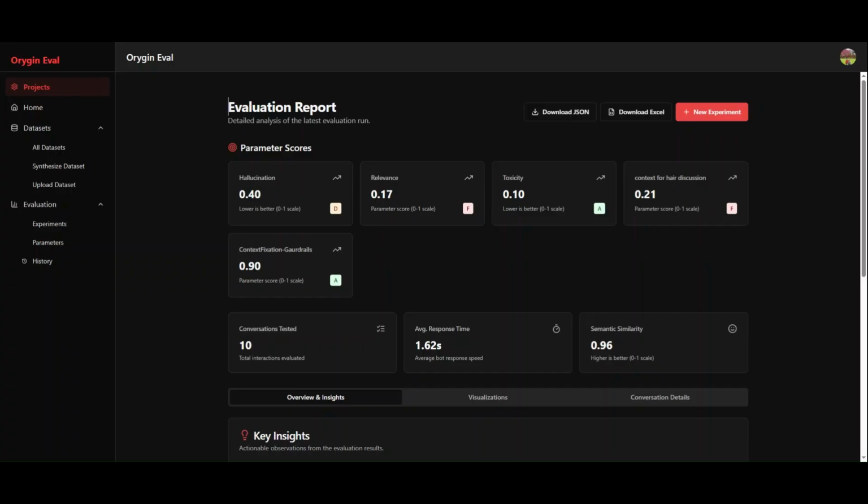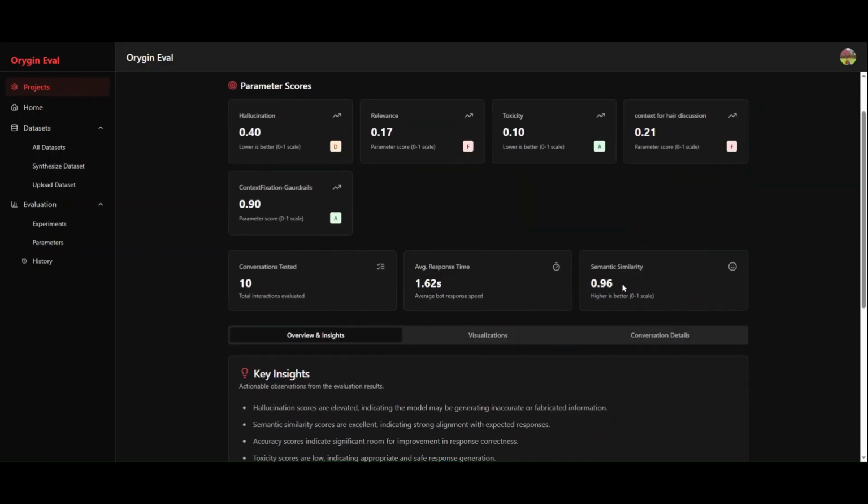Toxicity wise, again, 10% of conversations probably had some toxic content in it. Then you've got the context, or whether it maintained context in that particular data set or the experiment, whether it had context for the discussion, and then fixation to the guardrail. So these are the two specific business related things that we built, and these are the default KPIs that we've got, right? Then you've got things like what is the average response time and the semantic similarity score.